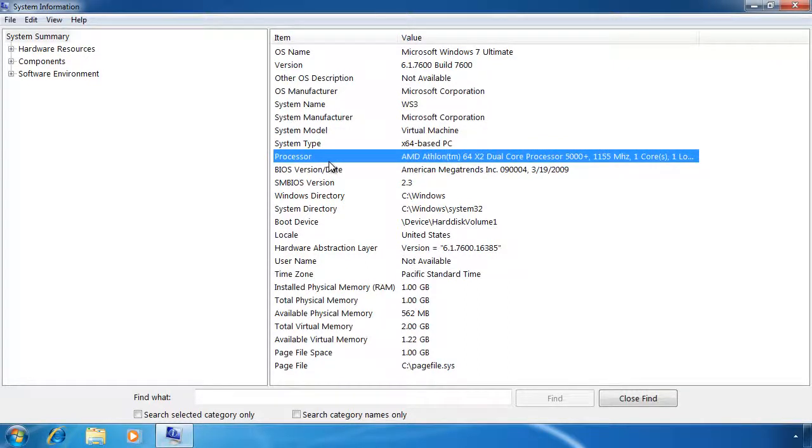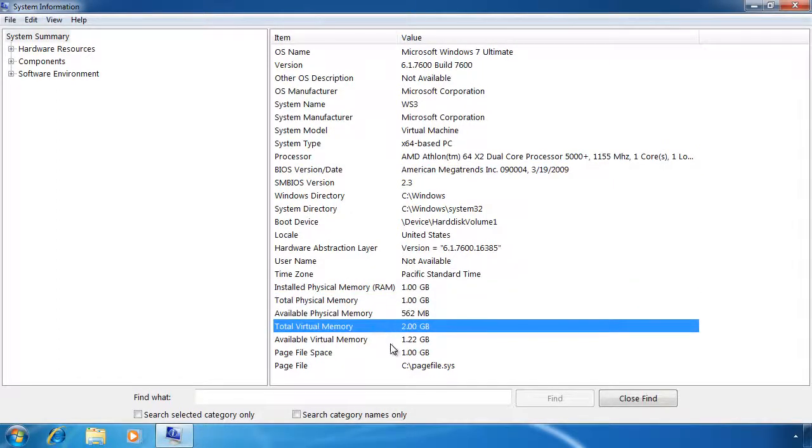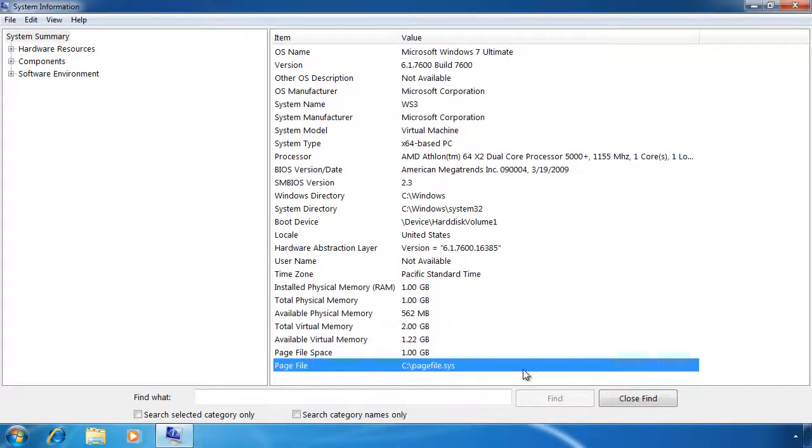Down at the bottom of the screen, you can see how much RAM is installed and also details about the virtual memory configuration, including where the virtual memory file is stored.